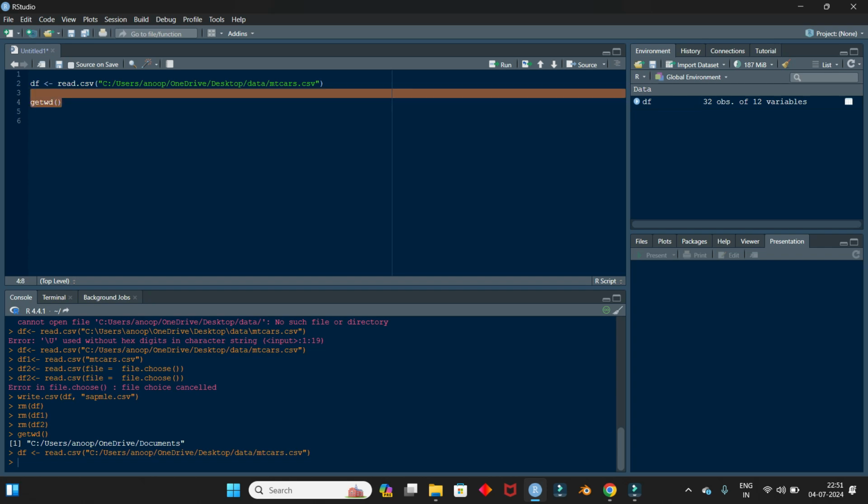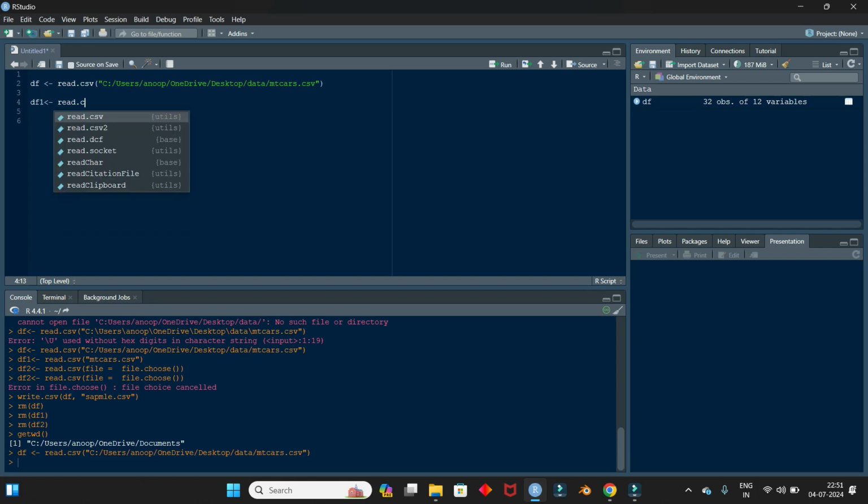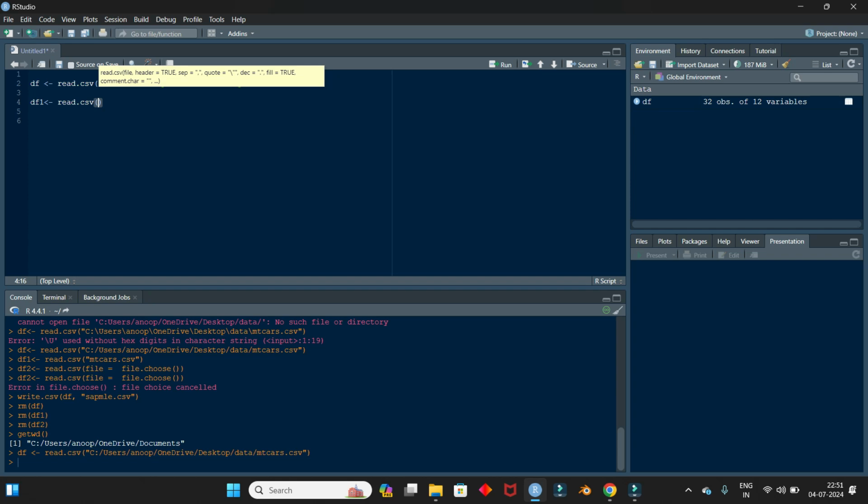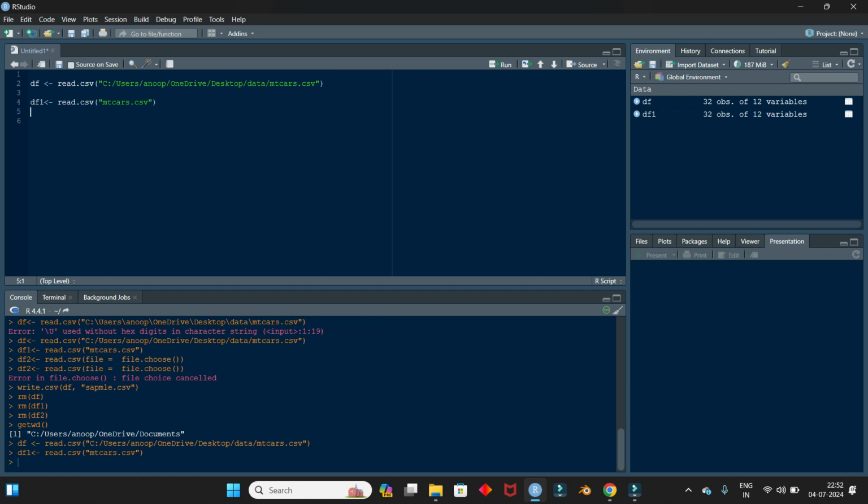Now the second way is when you know your working directory. So I know my working directory, and there's a file with the same name. So I'll use df1 as the data frame, read.csv, and the file name is mtcars.csv. So if I press enter, the same file has been imported with another name.